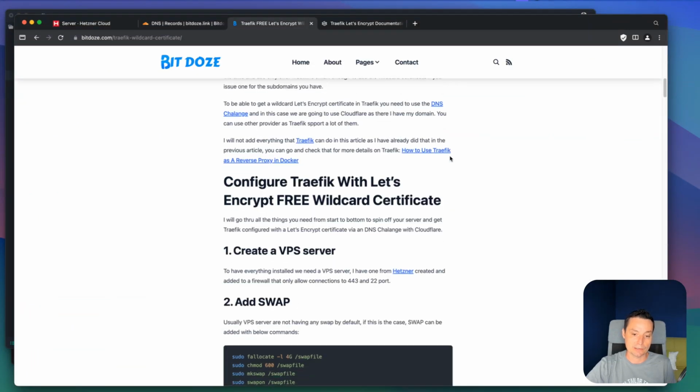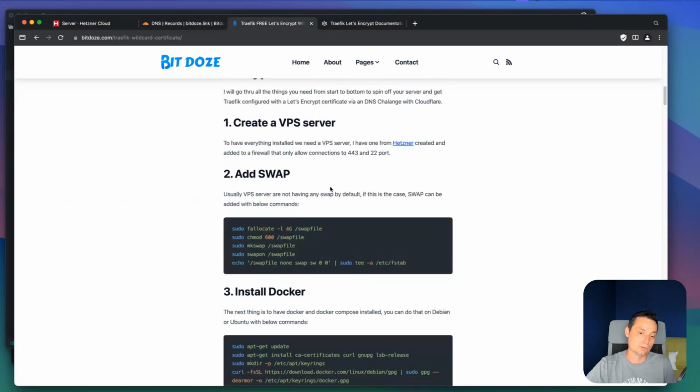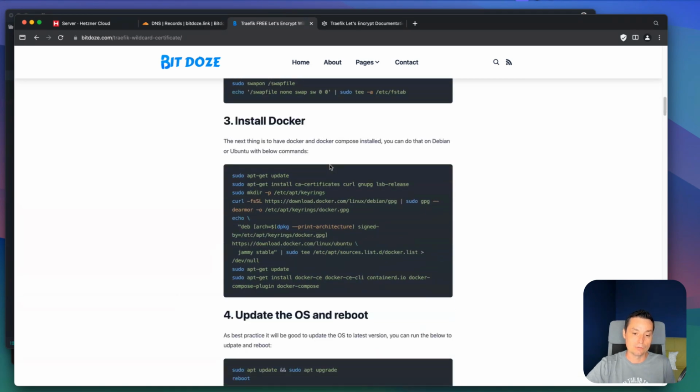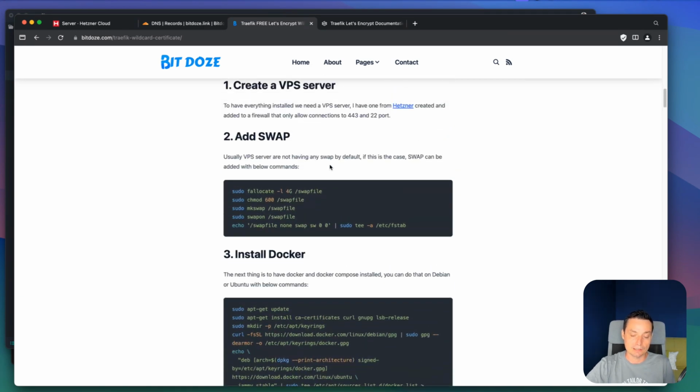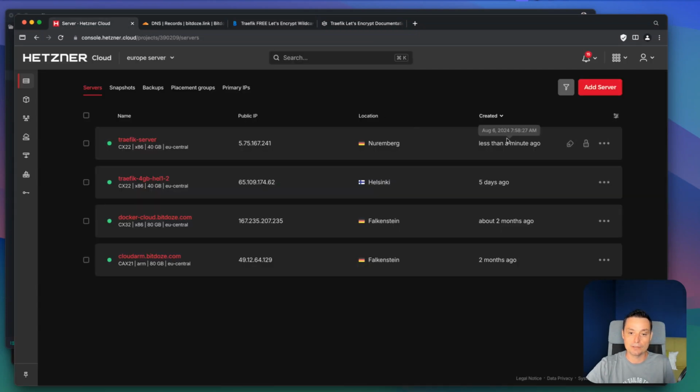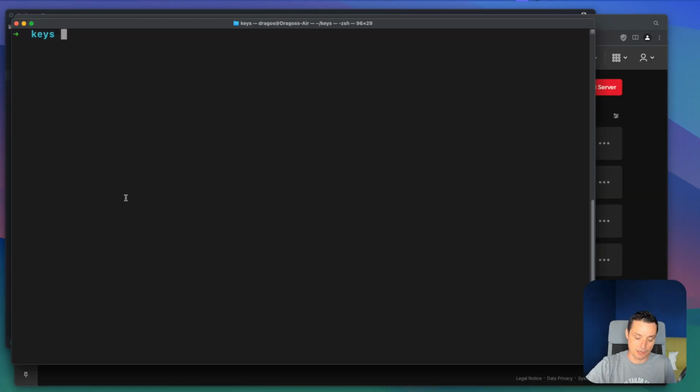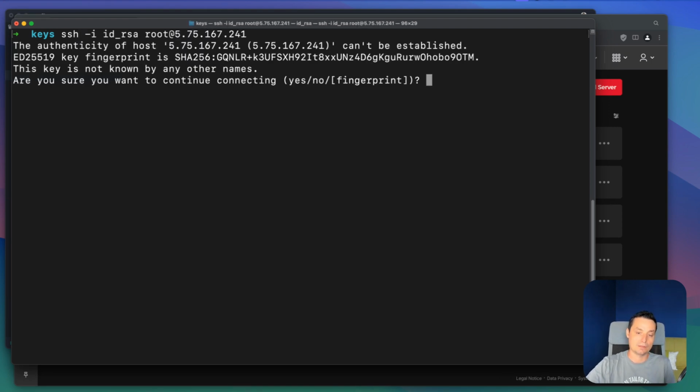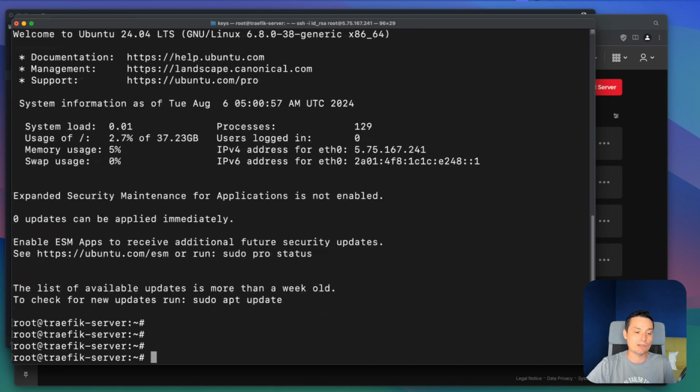So basically the first thing will be to configure the server. We will add some swap, and install Docker. For this we'll update the OS, so basically these are the commands, you just need to run them. This is not complicated, so let me copy this and connect in there. And in here I will just do SSH -i with the key, root, and then we put the server IP. And right now we're on the server.